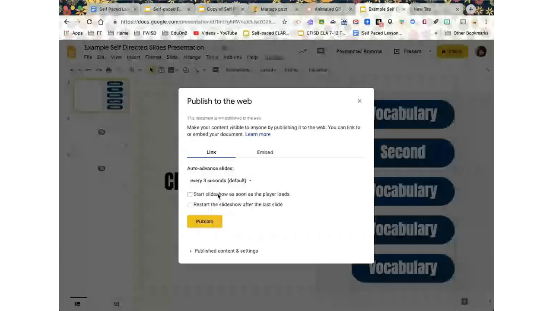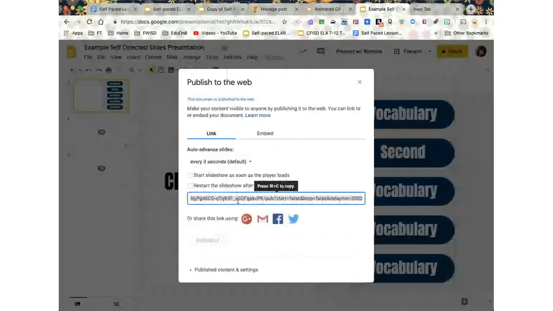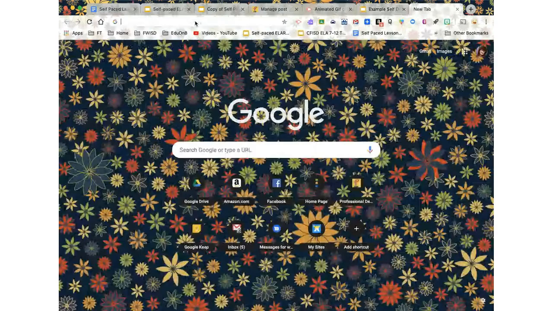So we're going to go to publish to the web. And we can do this at any time. And we're going to hit publish and OK. And then this now is the URL to this presentation that we want to give to other people. So I'm going to do Control-C or Command-C on my computer and get that on my computer's clipboard.